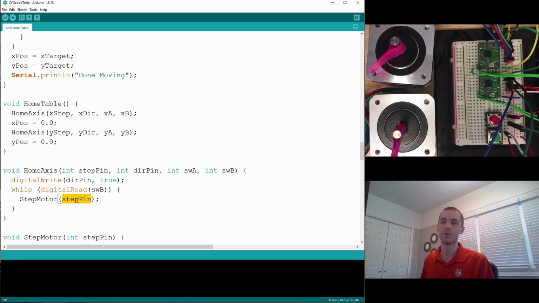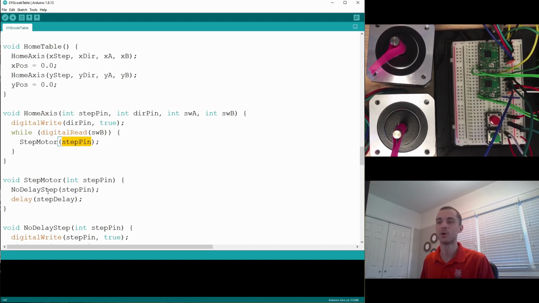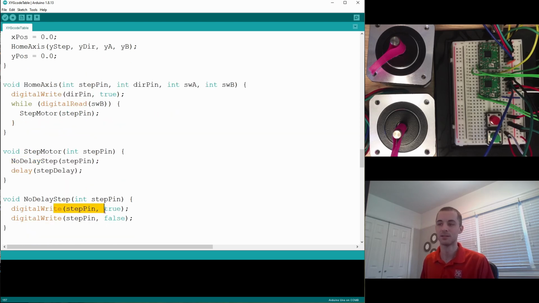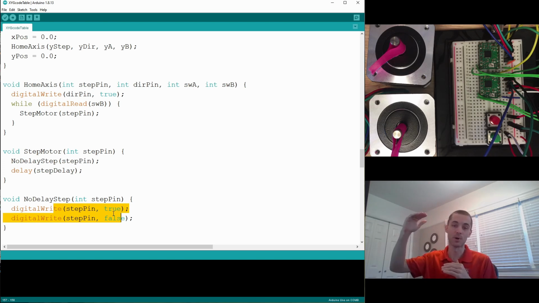So what does the step motor function do? Well, the step motor function says do a no delay step. And that's just toggling the pin high and then back to low. The normal state for the step pin is low. It switches it to high, so we get that rising edge, and then immediately switches it back to low. All we need is that rising edge to trip the motor driver to say, I should move now, and then it sets it back so that next time we come back around to take a step, all we have to do is toggle that pin high.